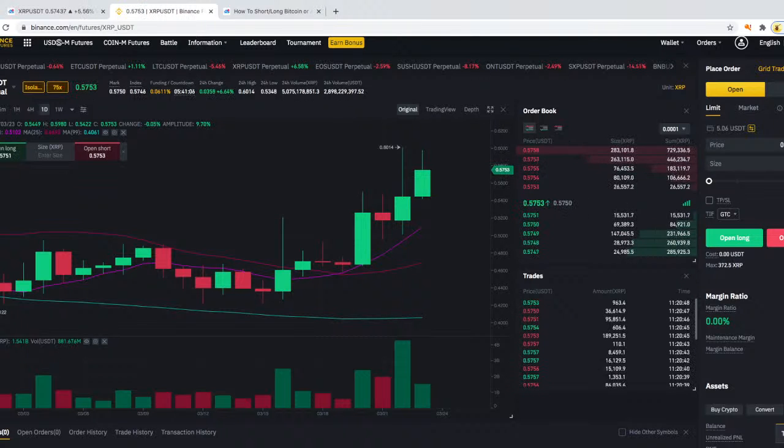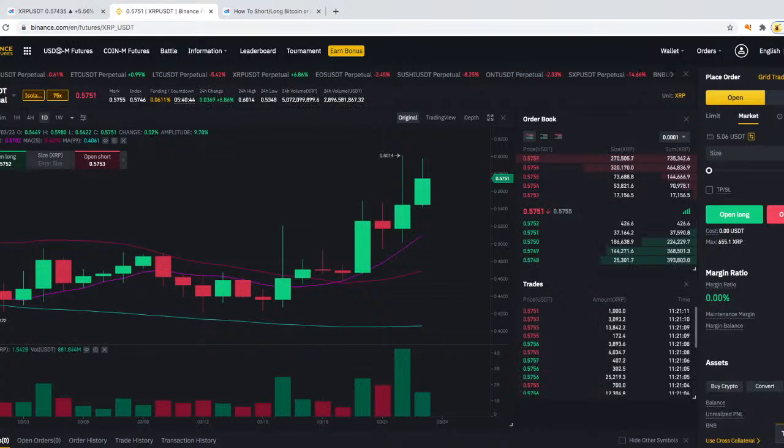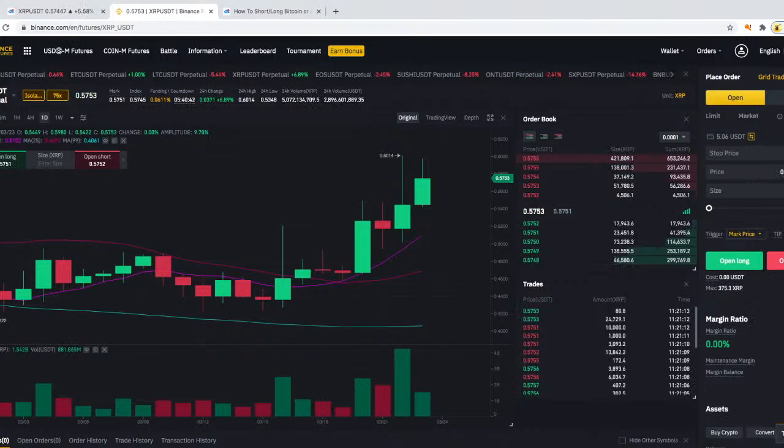Now if you come here, how do you take a trade? You have open order, you have close order. You have open long, you have close long. Now if you want to open an order, there are three types of open order: you have limit order, you have market order, you have stop limit order.